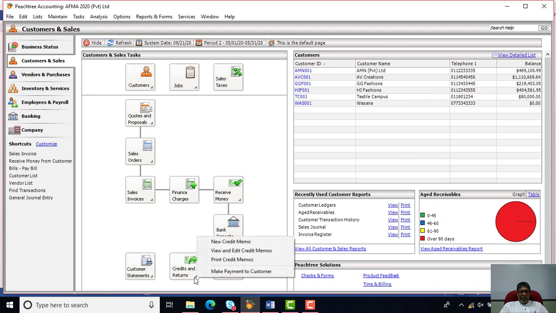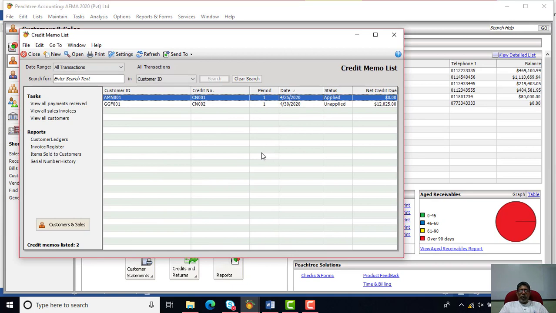If you go to the return notes option, the credit memos, there should be 2 credit memos. One is an applied credit memo and one is an unapplied credit memo. If you have this backup file available with you, that means you have the final backup after the customer transaction module.